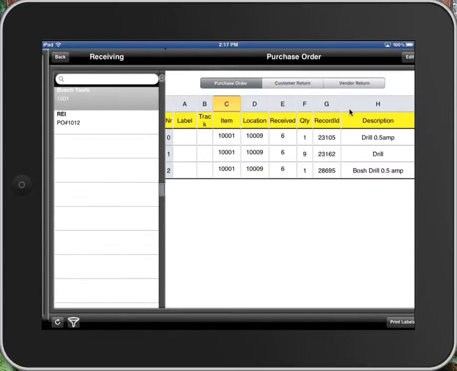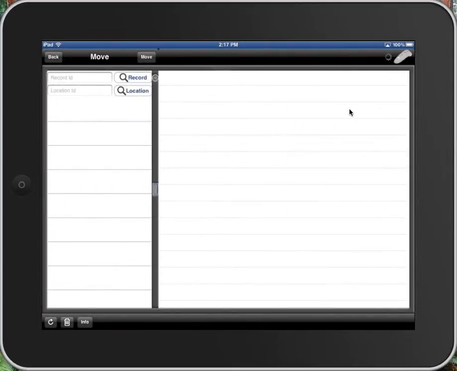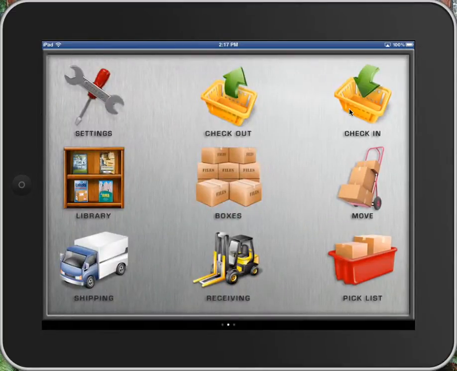Now the move command is this one over here. This is when you're within the warehouse. You can use a Bluetooth scanner and you can scan the items and the location where they're going to go to, and that way you have real-time tracking when you move within the warehouse. You can also use it to move from store to store.